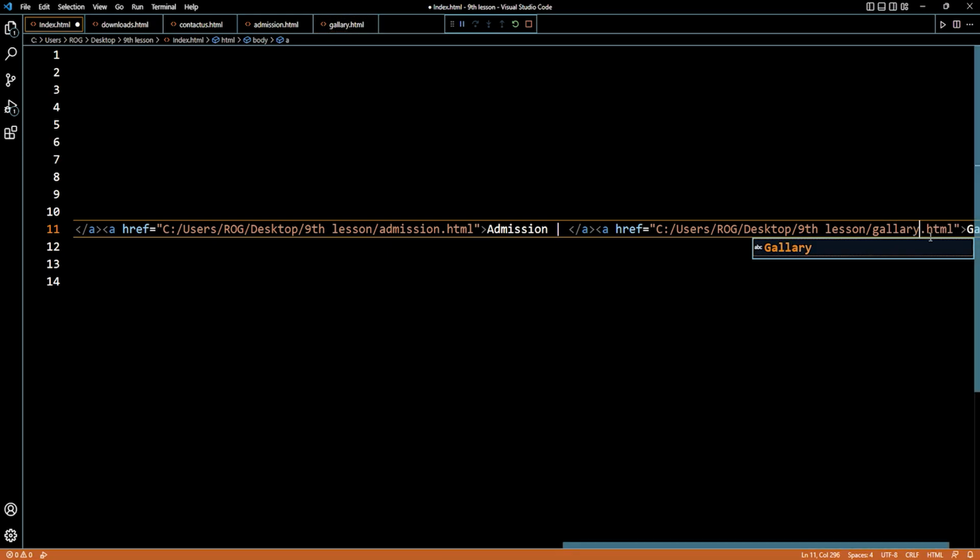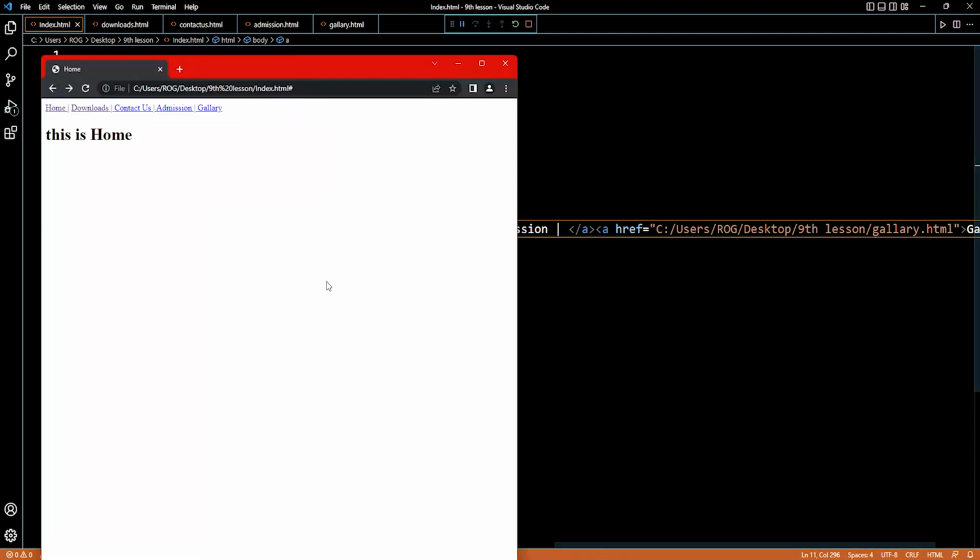Okay, great. Control S, save it, and now you can see from home, you can go to downloads, go back, contacts. You can see the changes over here and here. Admission, changed, changed, changed. Go back and get it. So you get it. Now for every page I can paste it.